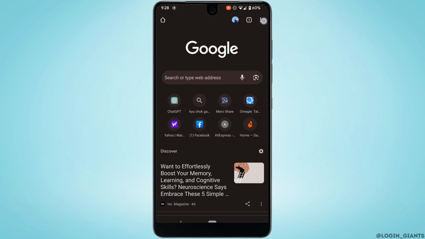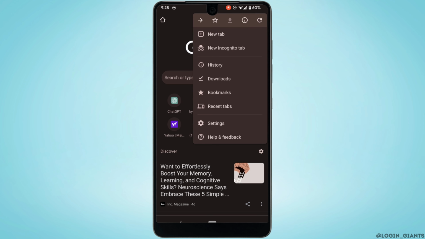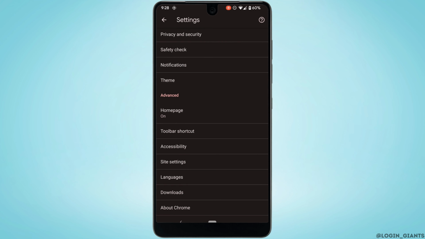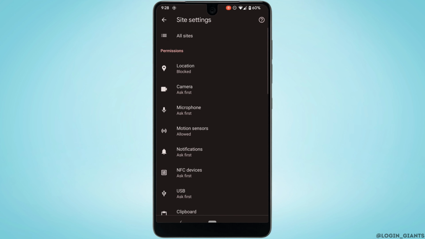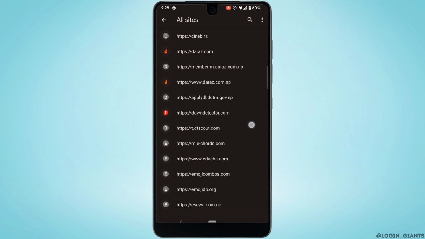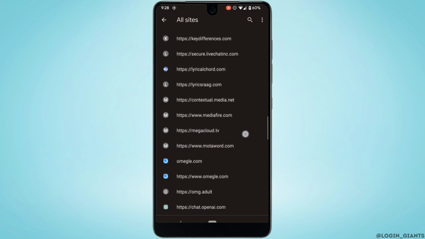Tap on this three dot at the top right corner and then head over to settings. Scroll all the way down and head over to site settings. Tap on all sites at the top. So right here you need to search for the site of Omegle. Once you find it, head over to it.